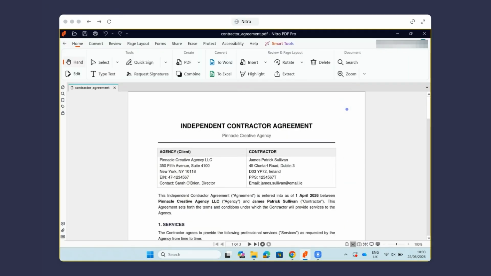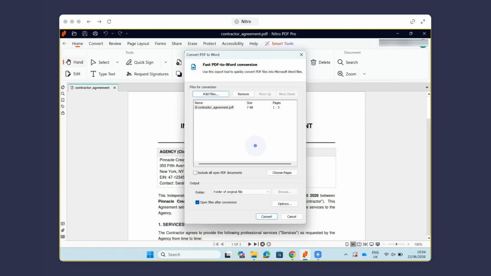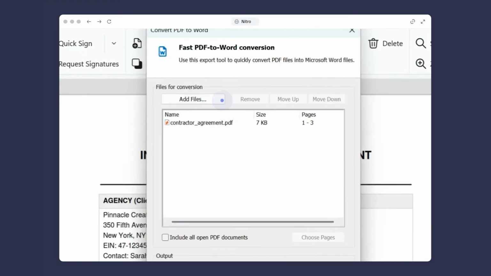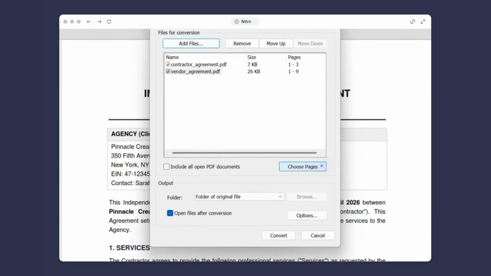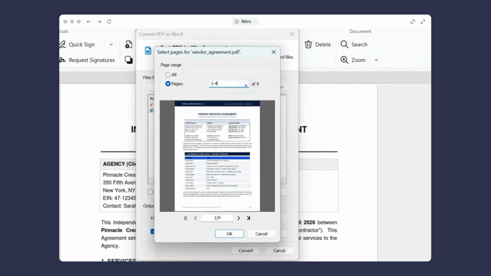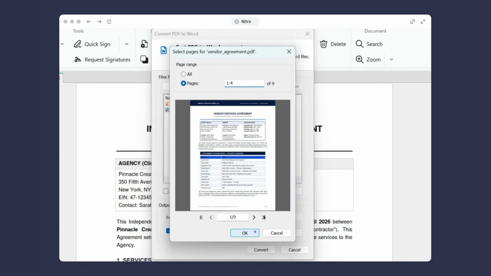In Nitro, go to the Convert tab and click to Word. The conversion window opens with your file already loaded. You can add multiple PDFs and convert them all at once. If you only need part of a document, highlight it, click Choose Pages, and enter the range you want. No need to convert pages you don't need.